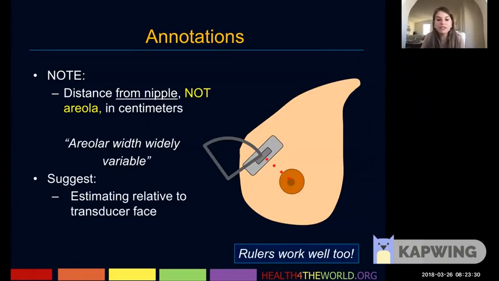variable. So you always want to document the distance of a lesion or your ultrasound image from the nipple, and they suggest estimating relative to the transducer face, especially in a small breast. I just estimate the distance from the nipple, but rulers work well too, and we keep some plastic rulers in our ultrasound rooms. I find this more helpful with a woman with a very large breast where I want to be more accurate to make sure that my colleague can find this same lesion.